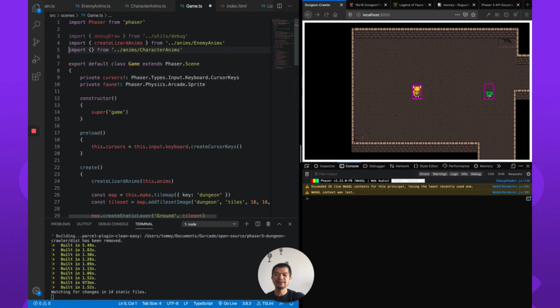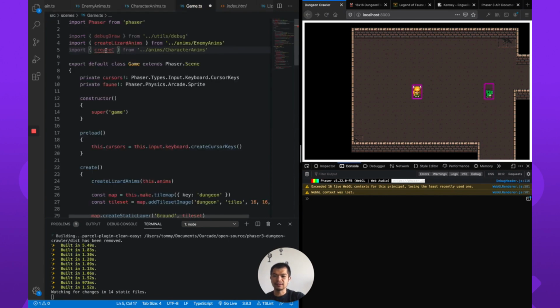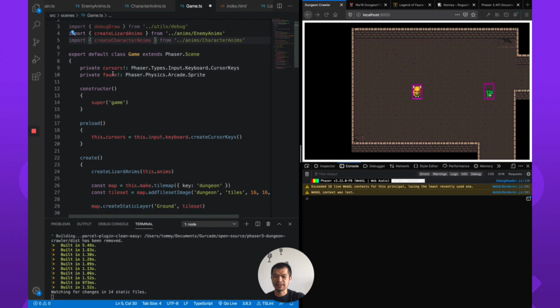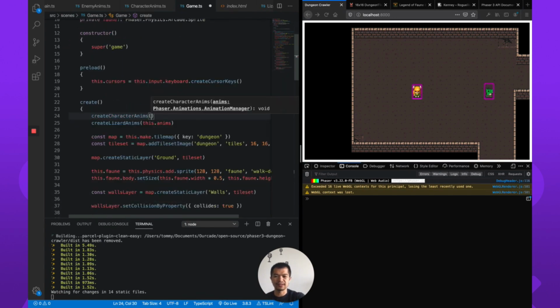Anims, character anims, and now let's just import it like we did before. Create. I did not export, right? I missed exporting, yes. So you must export your function for it to be importable. And let's go back here, create, okay. Come up here, we'll just create the character animations first. It doesn't actually matter.